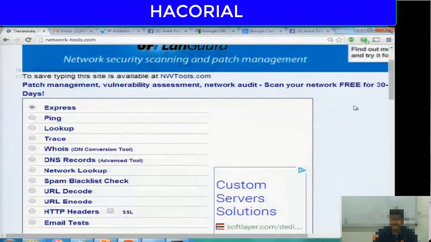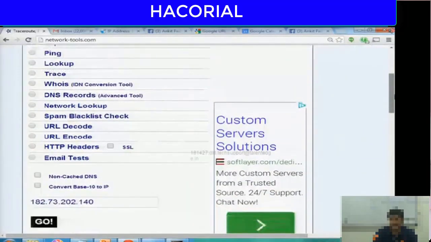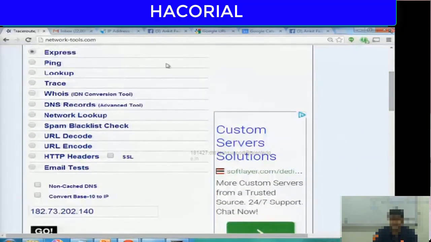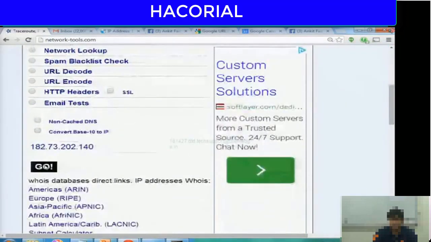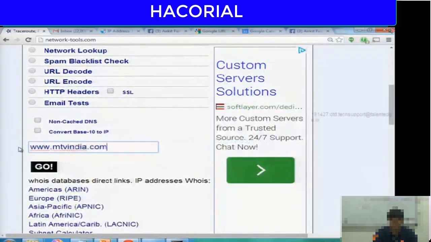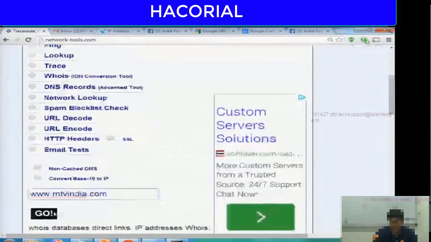So on the left hand side, you can actually select the type of information gathering you want to perform. So you can do an express, a ping, a lookup, a trace. Trace means trace route. Who is, DNS records, network lookup, URL decode, URL encode, HTTP headers, email tests, and so on. And you can type any IP address or domain name here. So let me type, say, mtvindia.com once again.